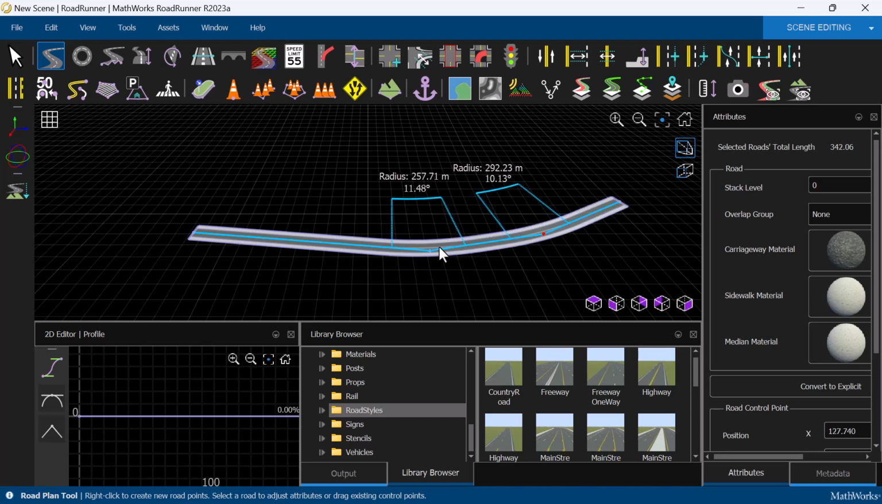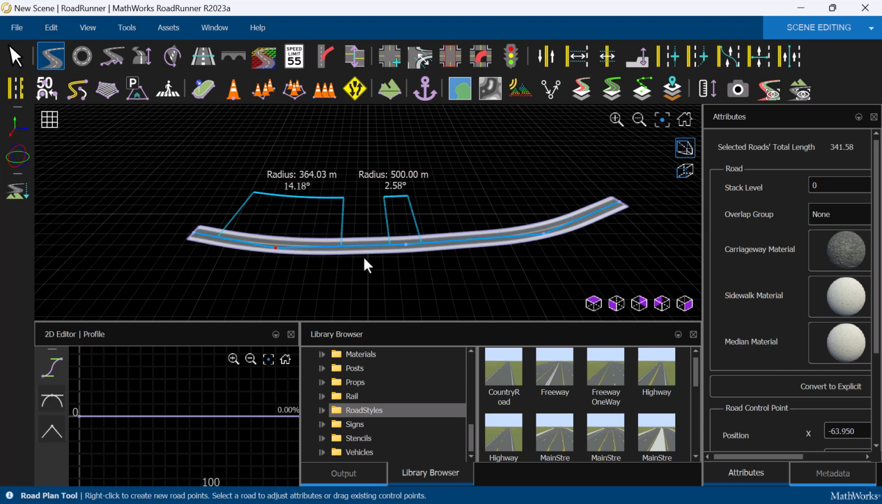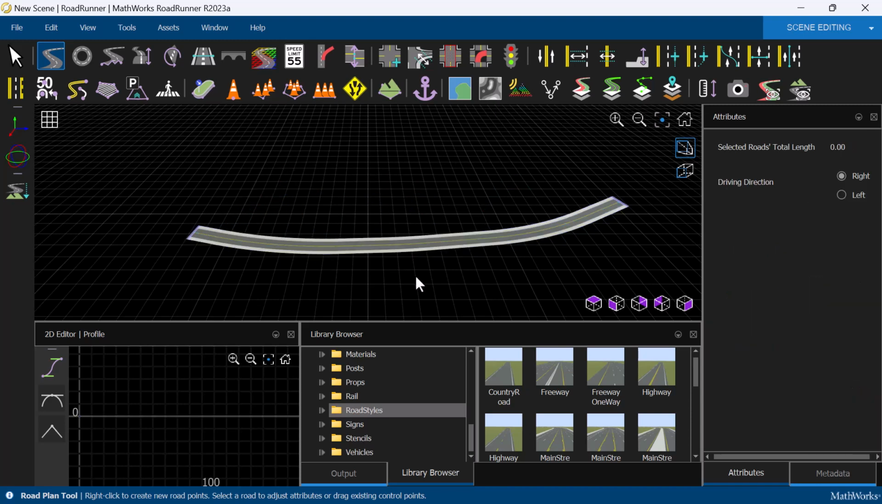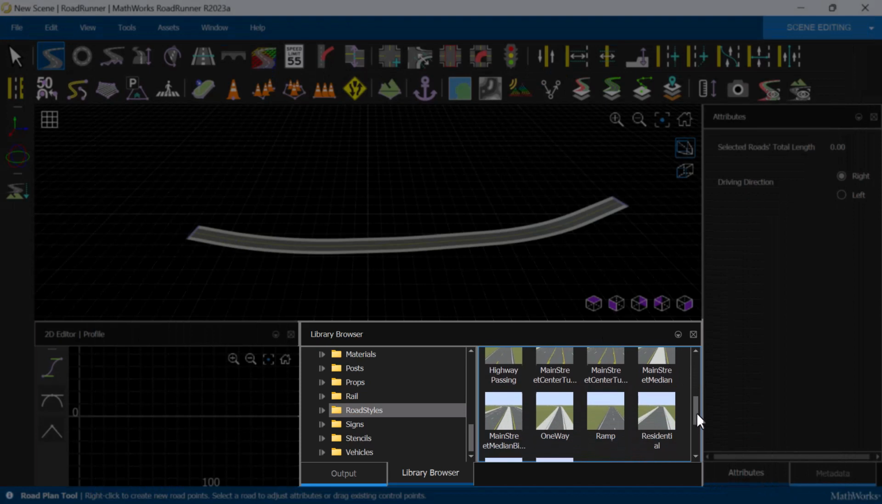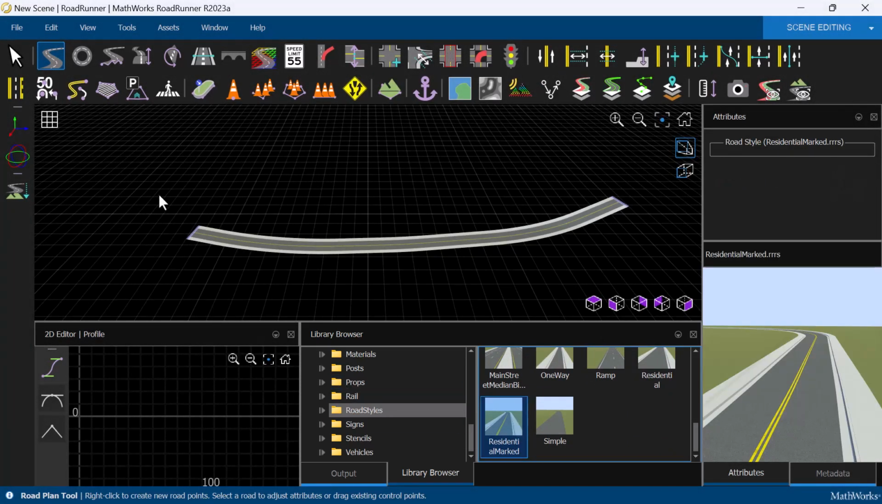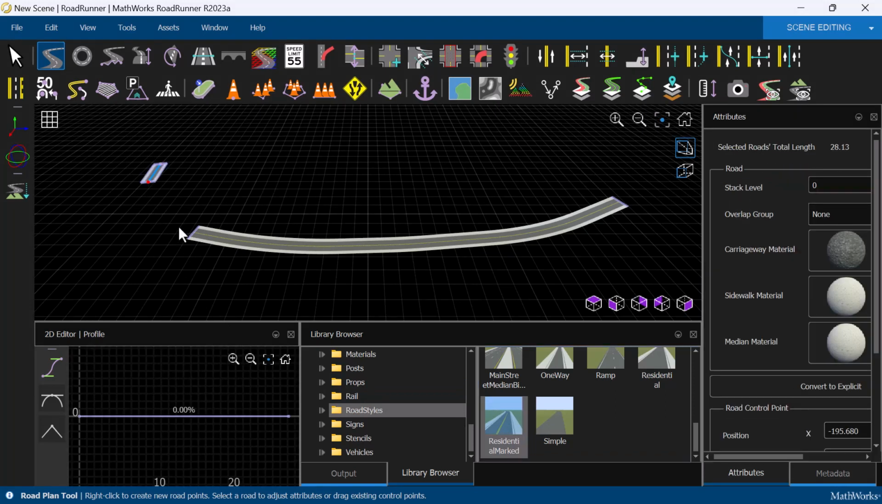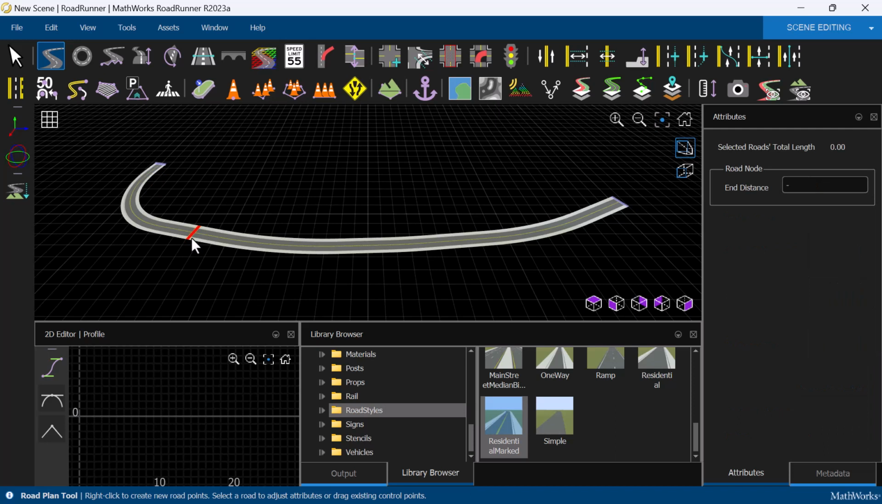We can easily adjust the road and create bends by moving the control points or adding additional control points by right-clicking on the blue control line. If we wanted to create a road of a particular style, we can select from one of the road styles in the asset library. We can join roads together by clicking the control point at the end of the road we want to extend, then right-clicking on the lavender line at the end of another road.